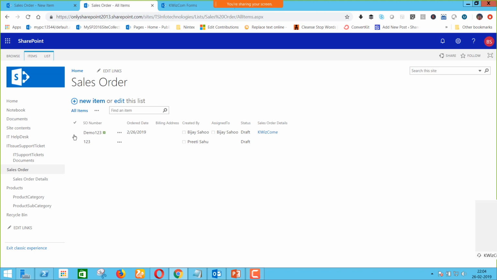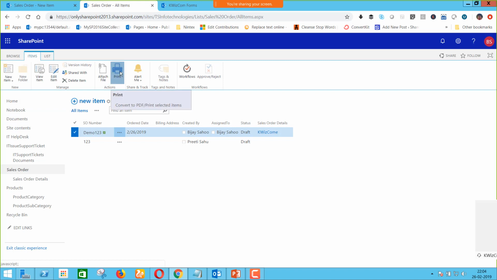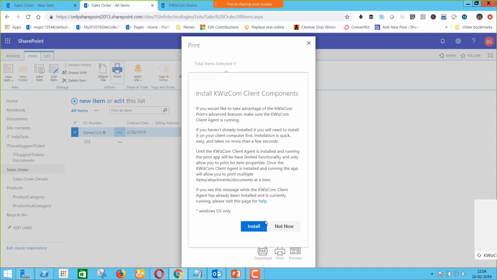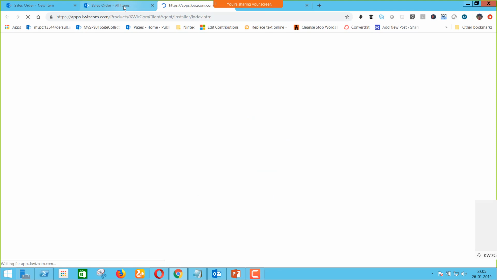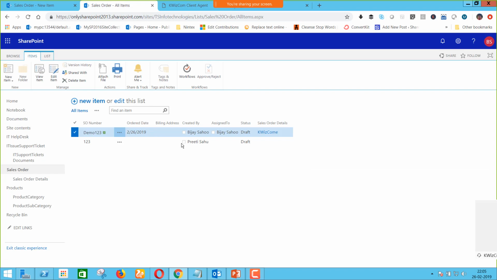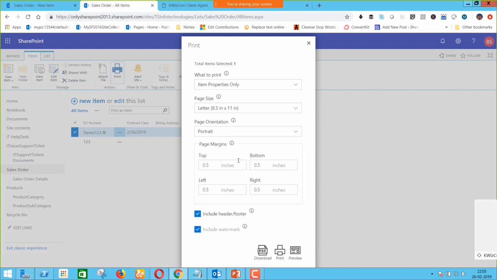If I choose this particular item, you can see here print. If we click on this print, we can easily see that there will be a header and footer. If you want to install that QuickCom one, you can do that. Let me just print once. There is a client app required which you need to install to print it. Now let me preview it.